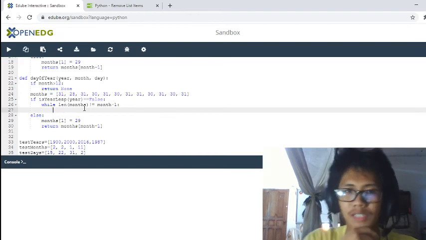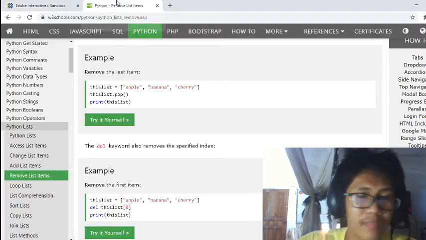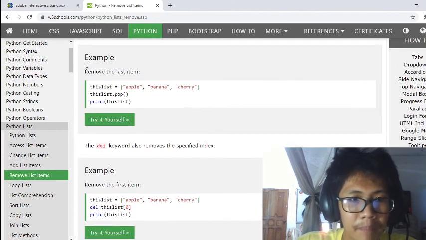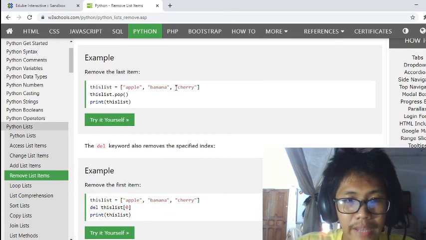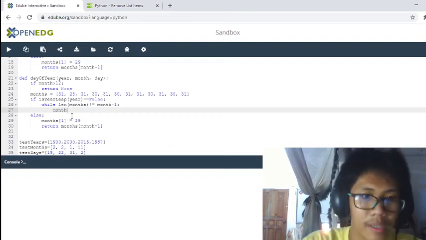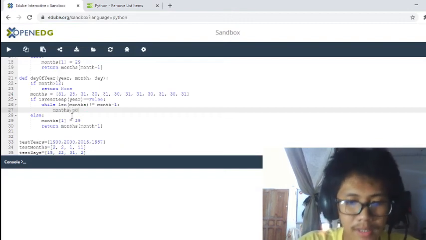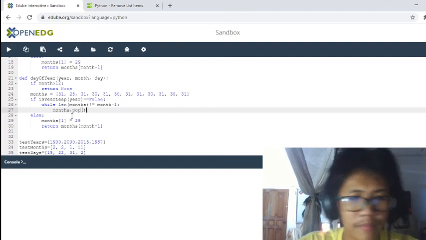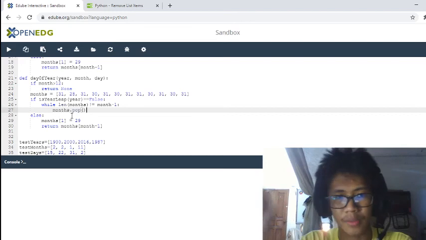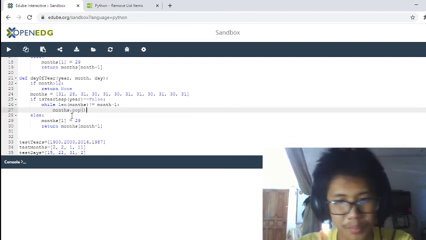In order for us to remove the last element, I've searched up the net and found this function, the pop function. So as you can see, there is a list, and if we introduce the pop function, we will have removed the last element of the list. So with that, I'll use it with the name of the list. We have the pop function. So while it is not equal to the length, we should remove and remove and remove. Okay.